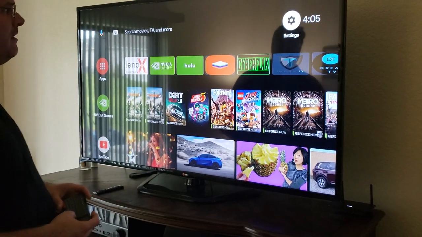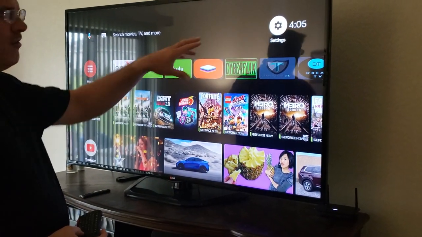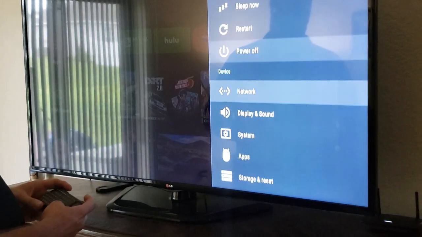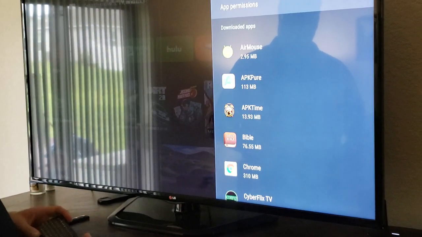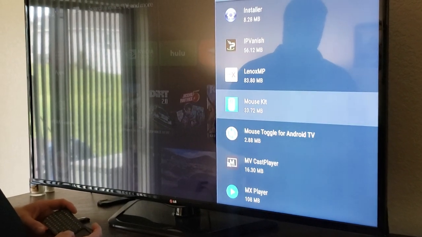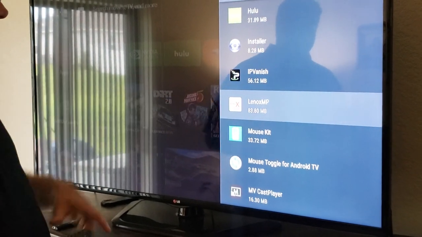You're going to click on that gear. Yours might be a little different, just go to settings. Then you're going to have a box pop up that says settings. You just go down to apps, go down to the app that you want to clear the cache on, which is the Linux player right here.